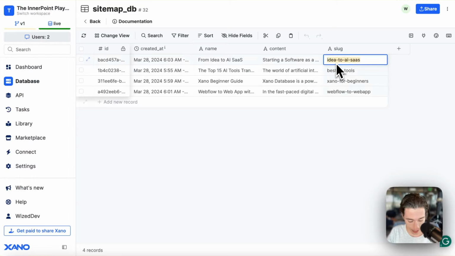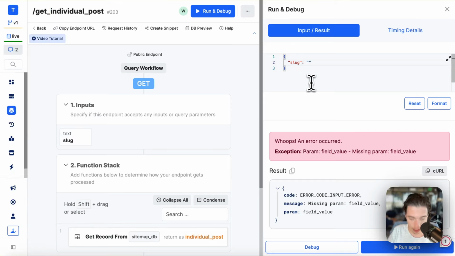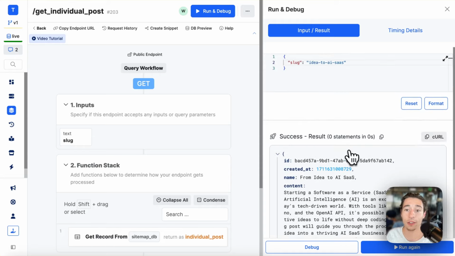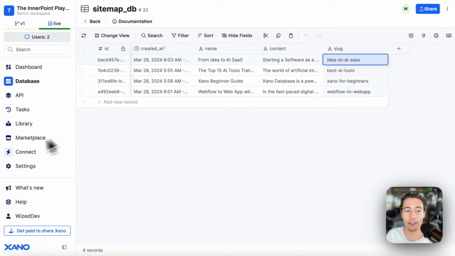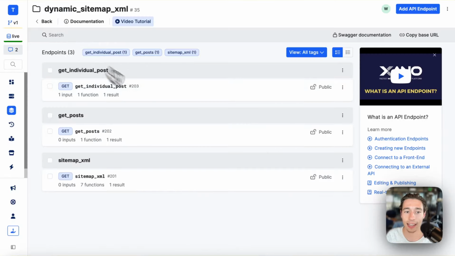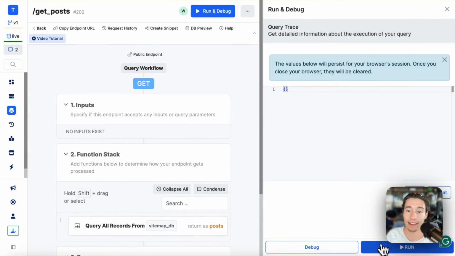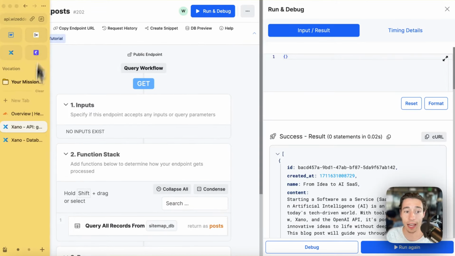Let's take idea to AI SaaS. Let's put this in here. And we're going to get our data back, which we then will be able to use to render this in our CMSish page, and so on. And we have the same thing to get all posts, just like that, which is a GET request in Xano. And this is basically helping us replace Webflow CMS.